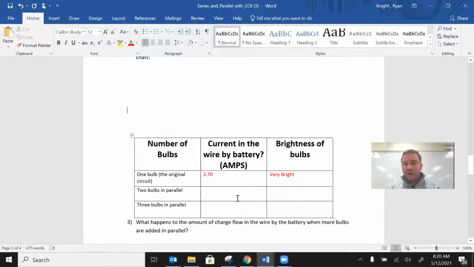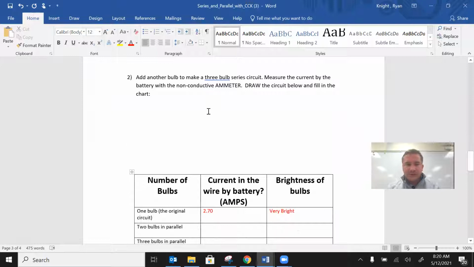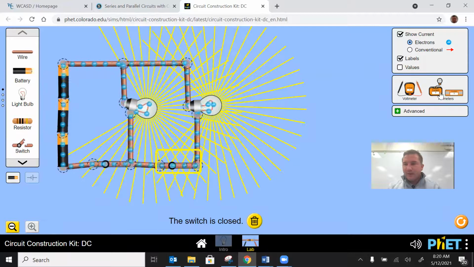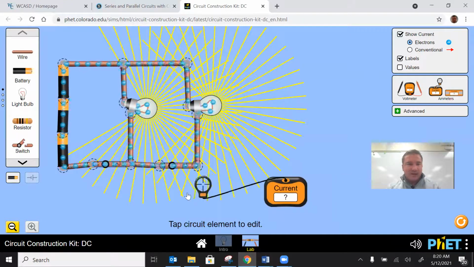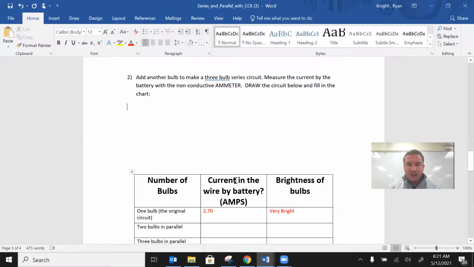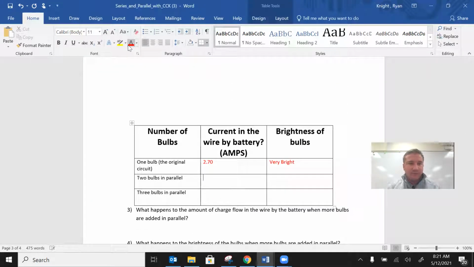So what is the total current? And what is the brightness? It says right here in step 2, make sure we're measuring the current by the battery. So I'm going to close both of these switches and measure the current by the battery. All right, so these are our batteries. Current here is 5.40. So we can come back here for a 2-bulb circuit. Current is 5.40, and the brightness is still very bright.